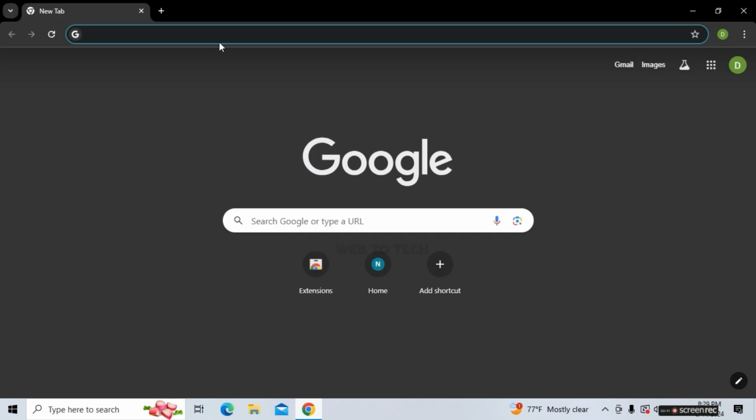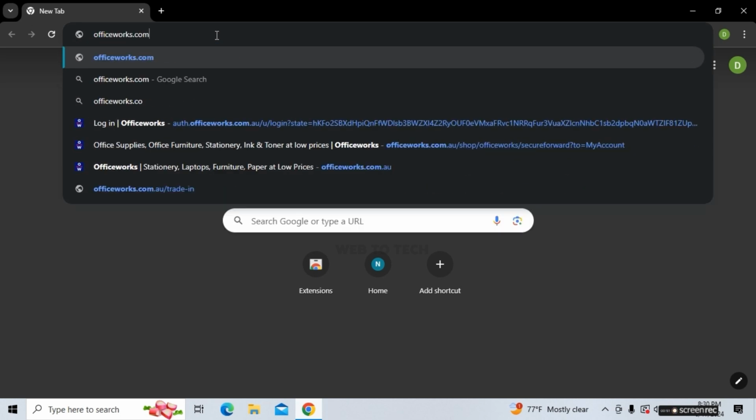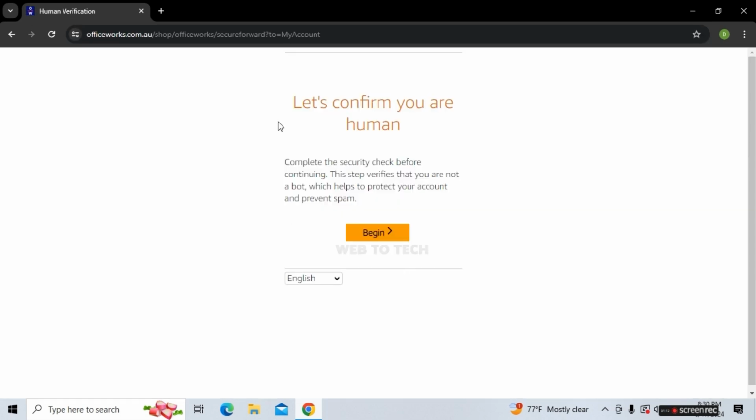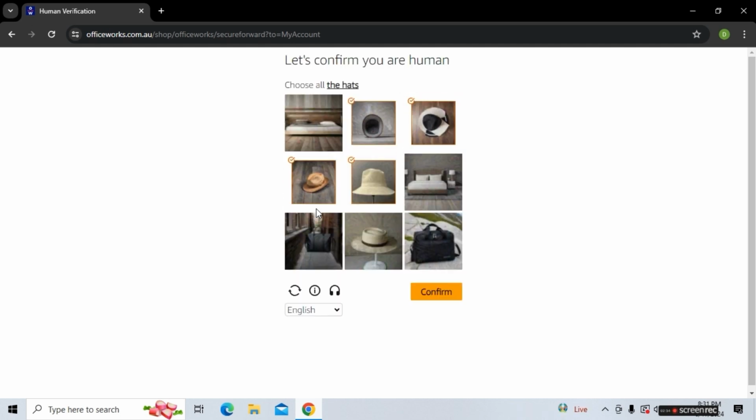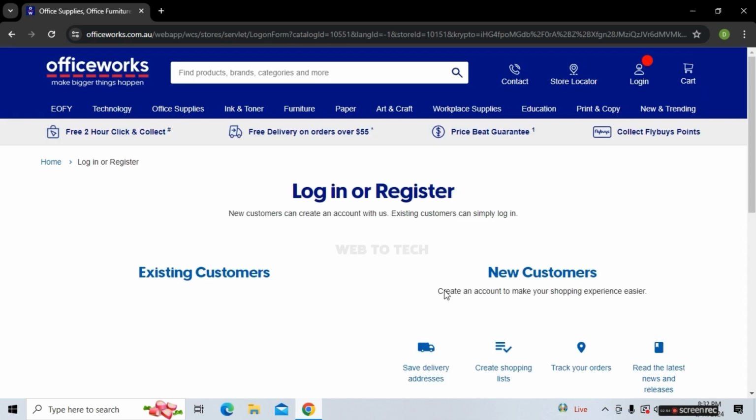On the very top in the search bar, you'll have to type in officeworks.com.au. Now here you'll have to confirm if you are human. For that you'll have to click on the begin option. You will be redirected shortly. Now you will see the home page of OfficeWorks.